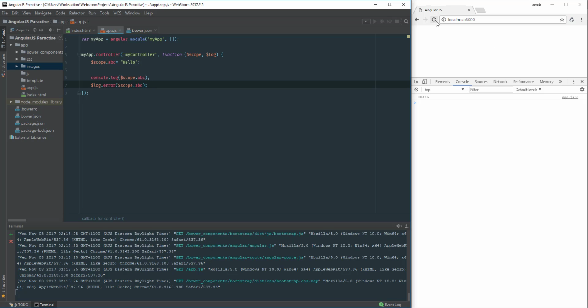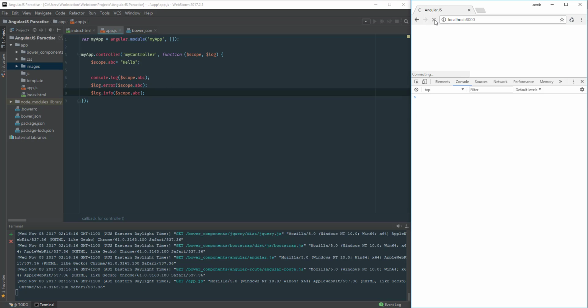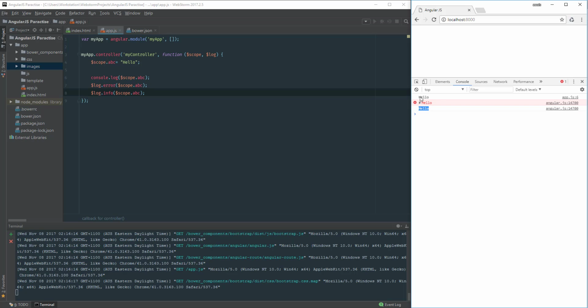Let's save the file and refresh it, and now we can see that we created a console.log, but by using the built-in $log service for AngularJS, we can make that look like an error. As you can see here, we have different features as well. For example, we use $log dot, we can say info, and we use this $scope.abc, and let's refresh the page, and we should have an info. Info is similar to a console.log. It doesn't have anything special.